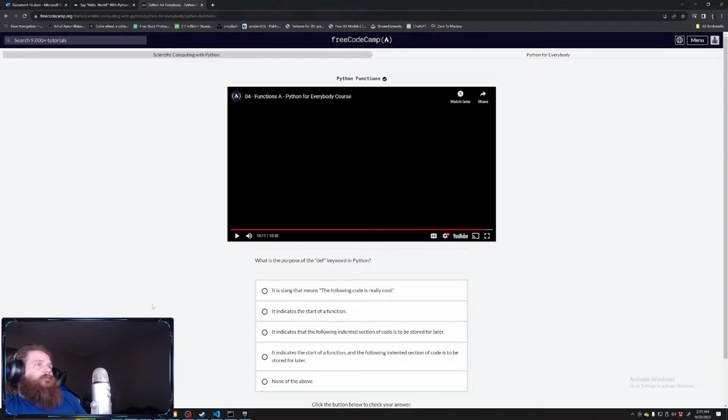What is the purpose of the def keyword in Python? It indicates the start of the function. It indicates that the following indented section of the code is to be stored for later.